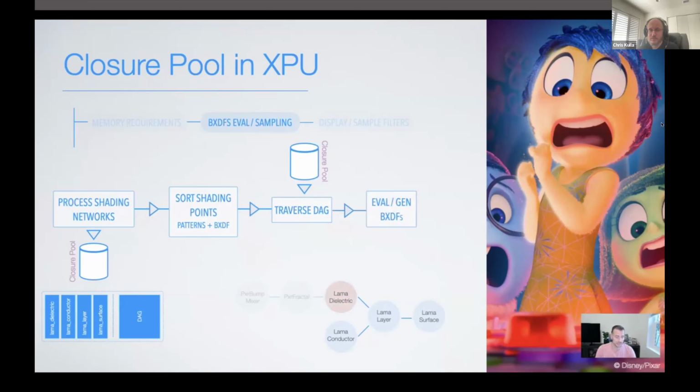In this specific case, we would start by the llama dielectric node, then we would evaluate or sample the llama conductor, execute the layering between both, and last but not least, the llama surface, and we would consider this shading network fully evaluated or sampled.